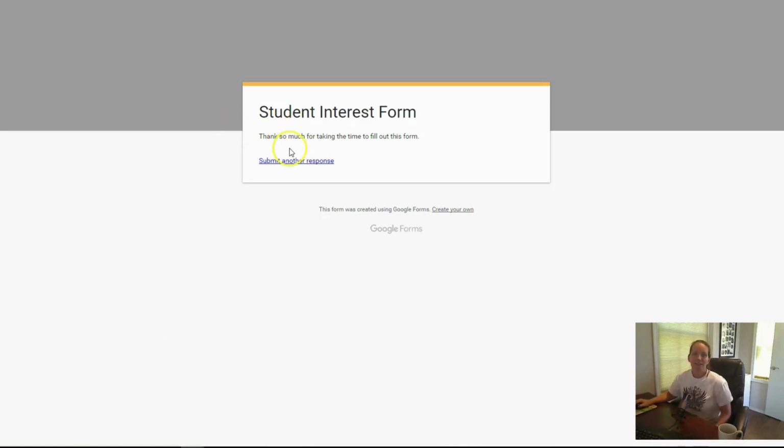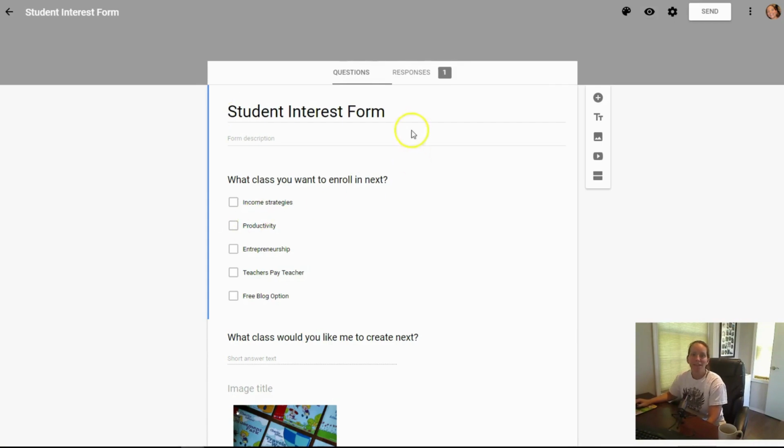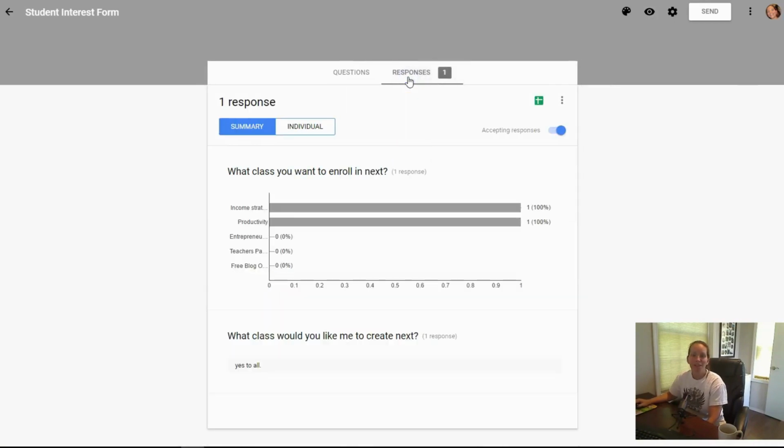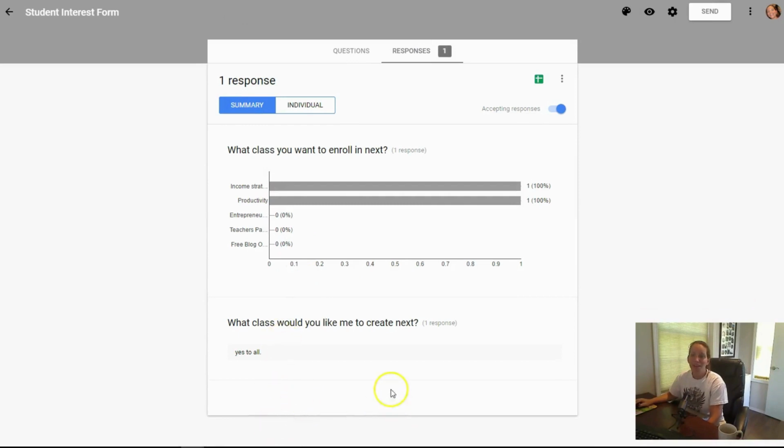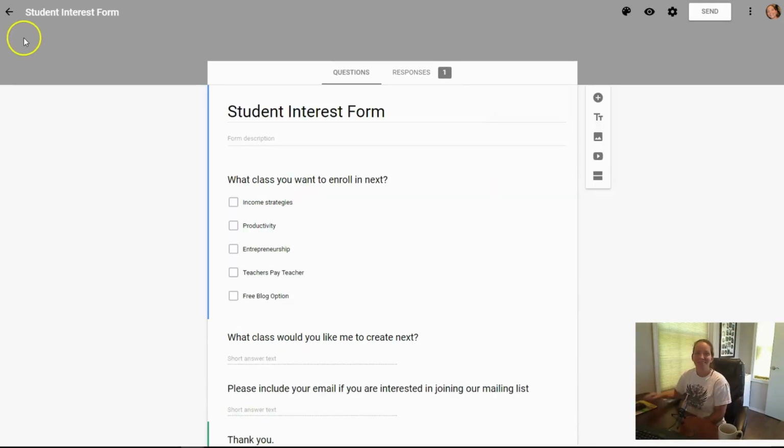So as you see, it has our response. Thank you so much for filling out this form. And let's go in and we'll go to the responses over here, so you can see what people chose and the responses. You could add an email address too to add to your mailing list, because it's always important to try and collect emails. All right, so hopefully you learned some things here in our student interest form.